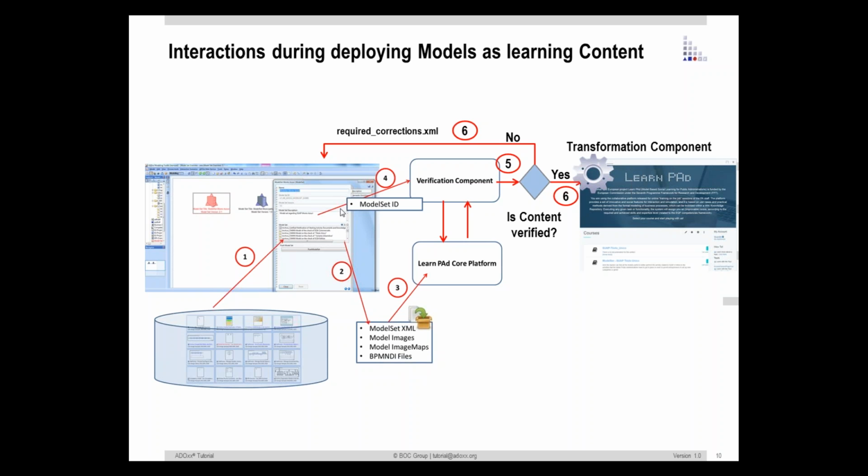Meanwhile, the modeling environment communicates with the verification component. It says, okay, I am sending a new model set to the LearnPad core platform. This is the model ID, check it. And then the verification component goes to the LearnPad core platform and starts the verification process, from the quantitative point of view and the qualitative point of view. And then there is a decision. The verification component asks, is the whole model set verified quantitatively and qualitatively?